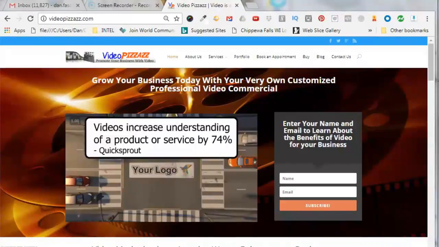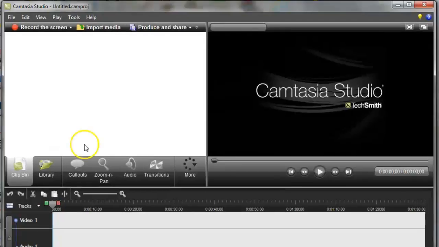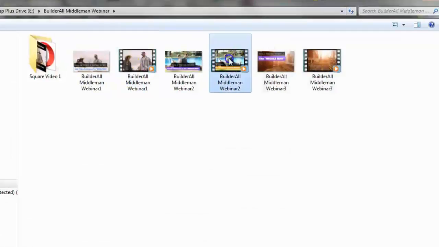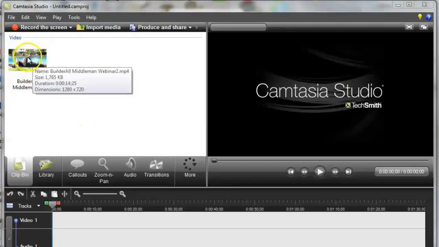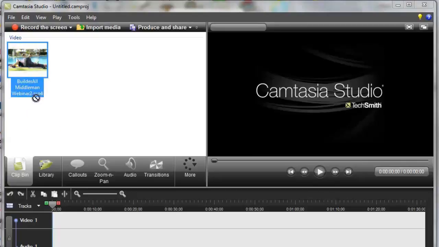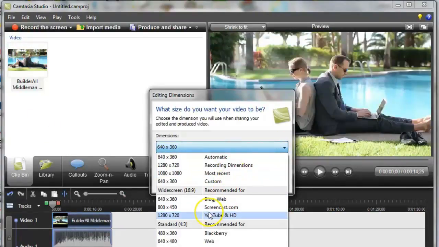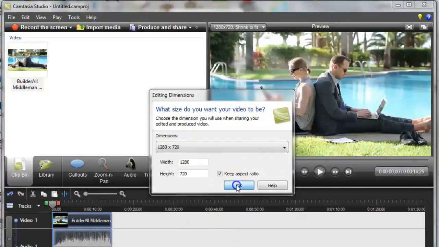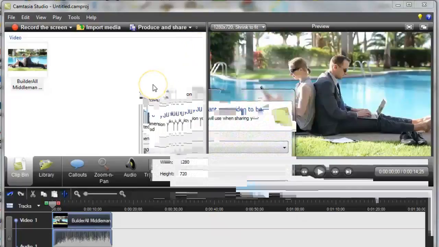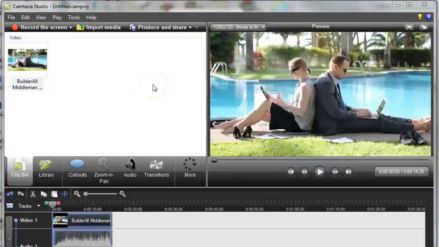All right, so let's bring up Camtasia, and I'm going to import an existing video. Pick this one here. And I brought it in right here. Grab that video and slide it down into the timeline. And I'll select 1280 by 720. All right, so this is normally the size video I would be working with.